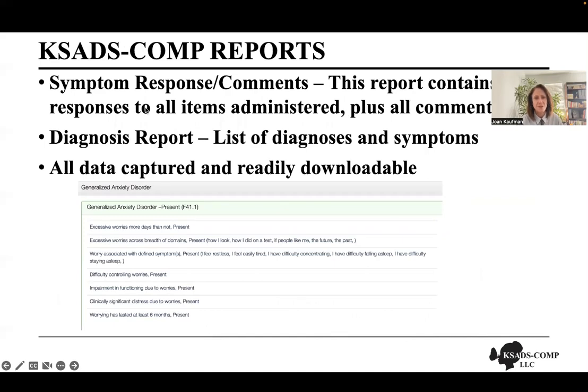Here's another example of one of the reports. We talked about the symptom response. We saw those earlier. We can see the comments. Here's an example of a diagnostic report. And as you see, it lists the diagnoses and all the current symptoms. And all the data can be captured and readily downloadable with the KSADS-COMP as well.